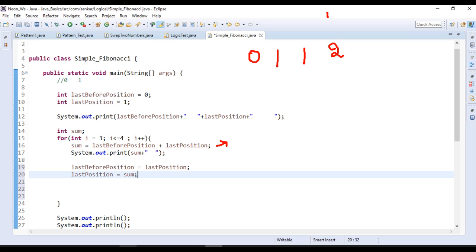Now tell me, last before position 0 plus last position 1, the result will be 1. Same thing we will print here, so you will get 1. Okay, up to now it is clear, right? So immediately what we are doing is swapping. Observe a little bit carefully.